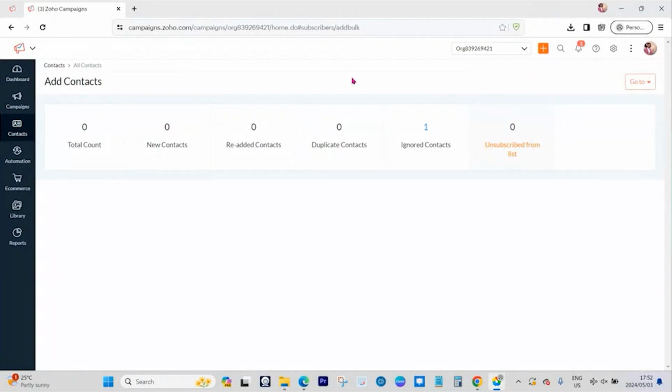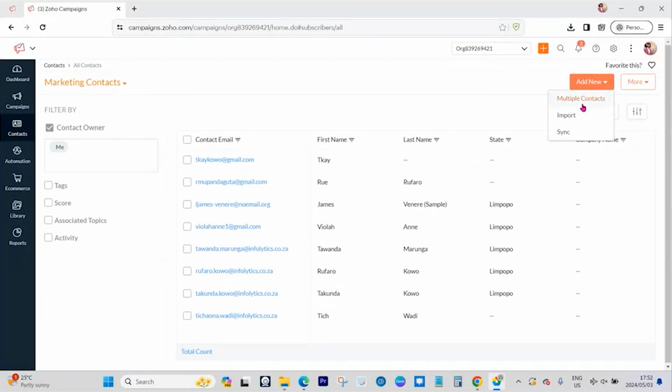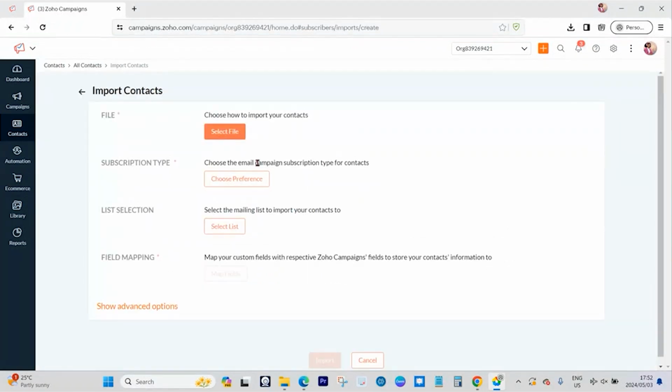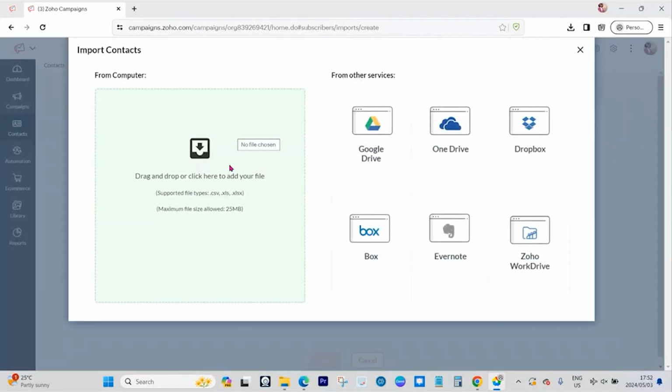Another way to add your contacts, let's go back to all contacts. If I decide to add new, you've got import. So you can import your data either as a file or from your cloud. If I click select file here, I have an option to upload it as a CSV or an Excel-based file, or I can import it from my Google Drive and all these other cloud-based drive services.